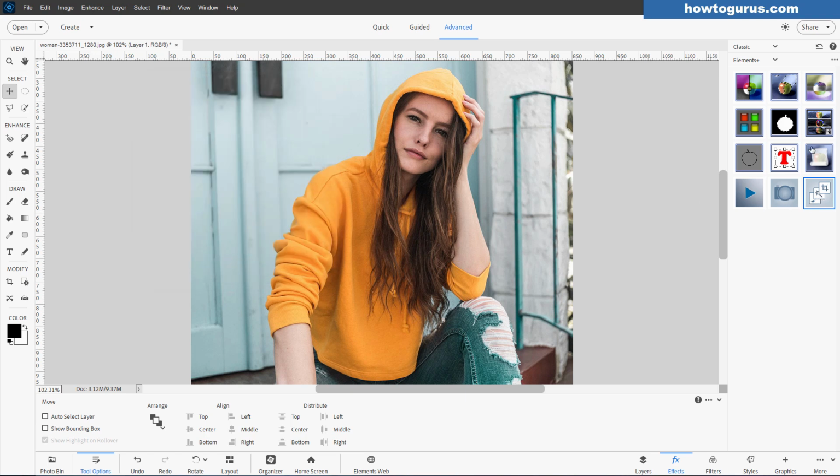So as you can see, there's a lot that you can do here with the Elements Plus plugin. It brings back in a lot of functionality. So if you've been working with Elements and you are wishing that it could do more, but you don't want to pay the extra price to get the Adobe Photoshop, this is your best option.